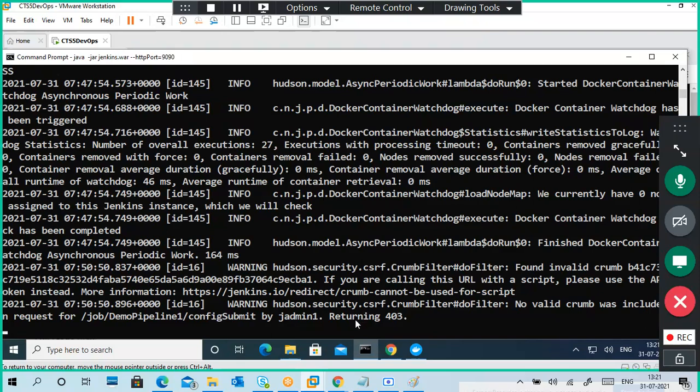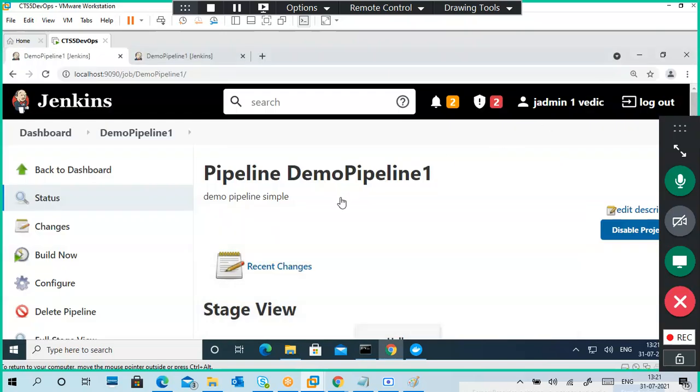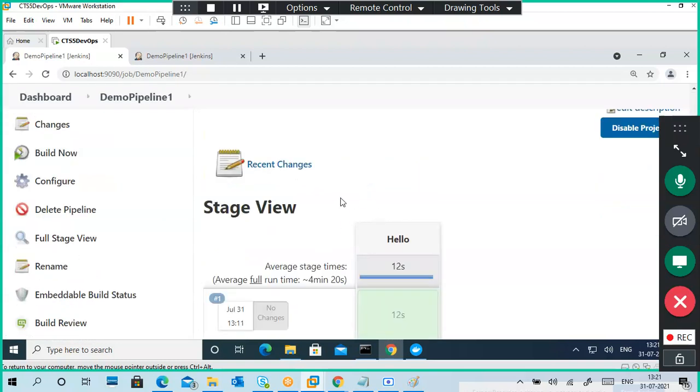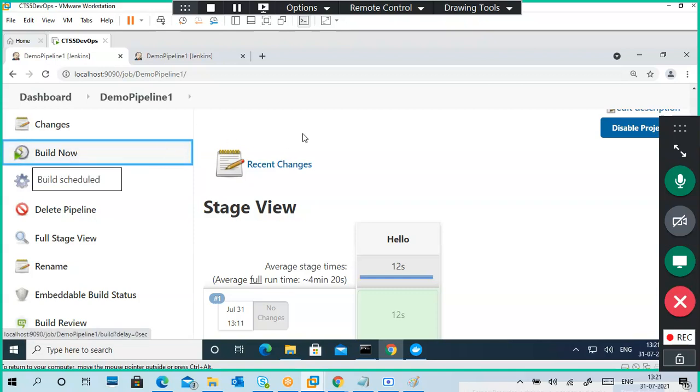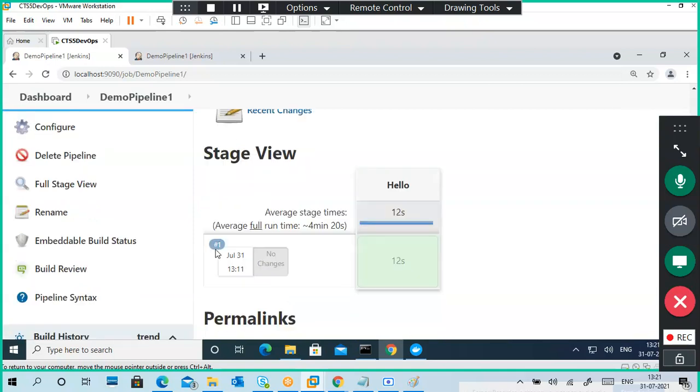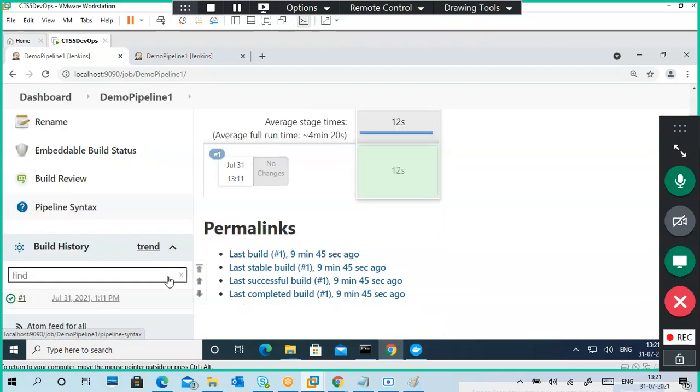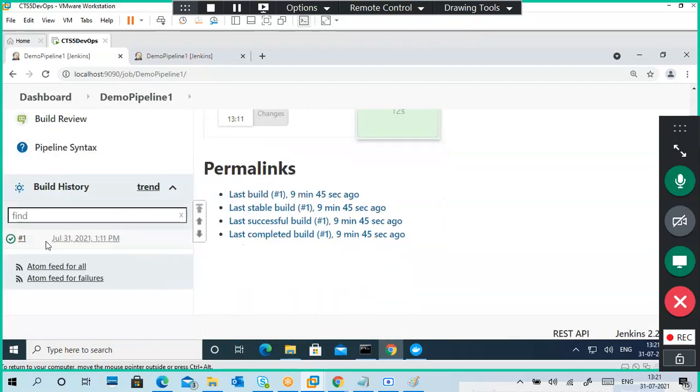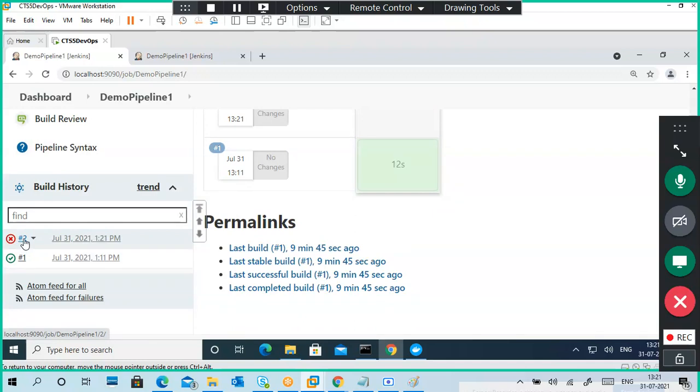Okay, returning 103. See, it is saying why am I getting this one. Yeah, it is a demo pipeline. Stages are not at one stage only, it is a previous state. I'm going to build now. Okay, build now. Then it is a second build. The second build will start. It is showing starting only red color. So why it is red color, we will see.